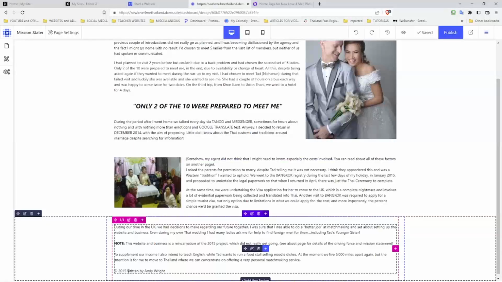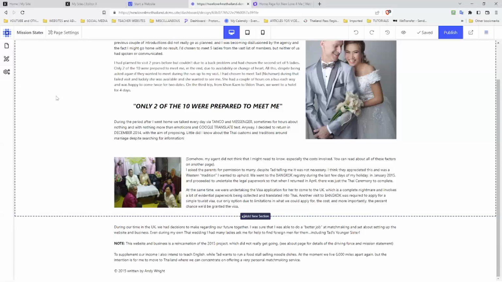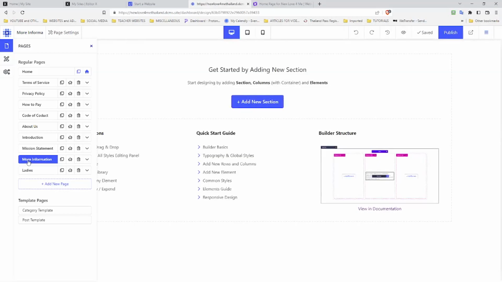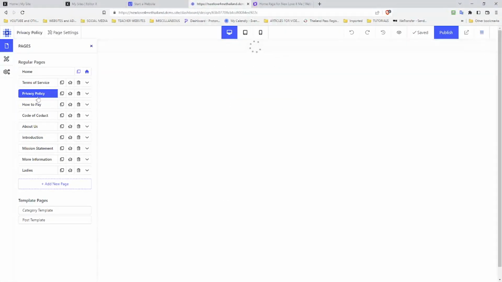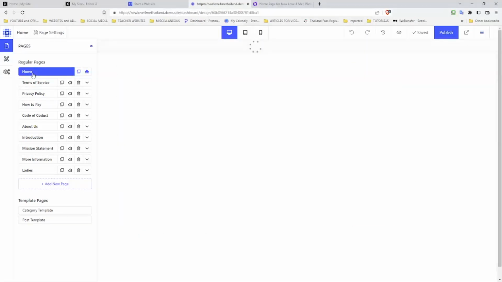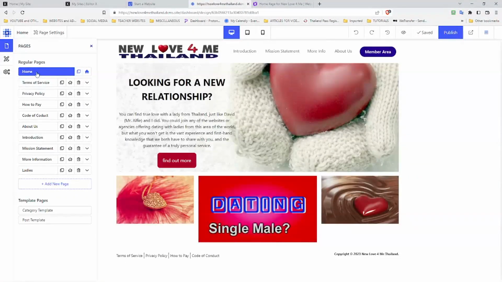And footer as well. I haven't managed to put the footer on it. More information's not been added. Intro. About. So all of it, they're just pages. I haven't done any of them apart from the home page. And there we go. So obviously that is it.